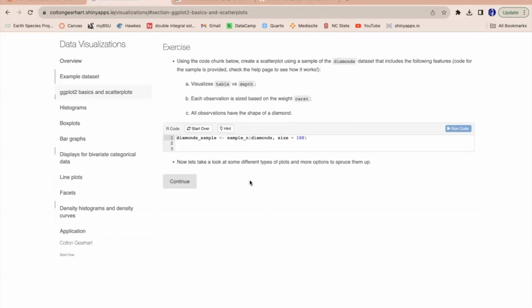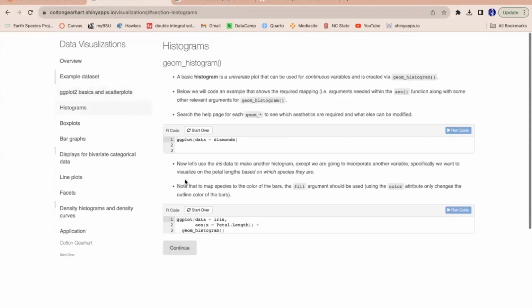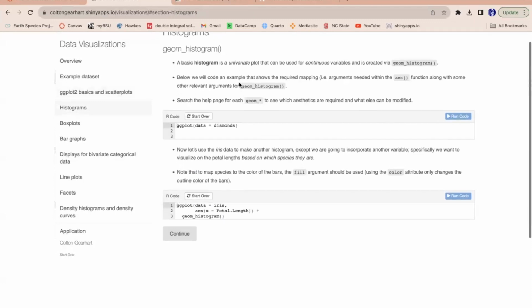So here is another exercise for you to try. So next up is going to be histograms. So histograms, very common. We've covered those lots in Excel. So how are we going to make histograms in ggplot? So we know that a histogram is just a univariate plot for continuous variables. And the function that we need, very intuitive, is going to be geom histogram.